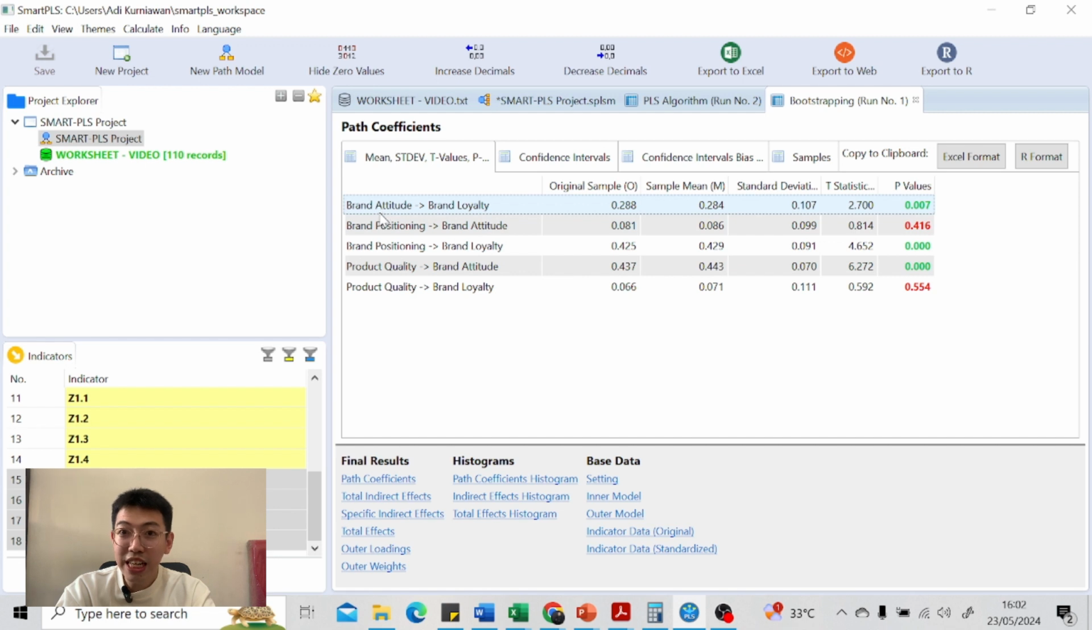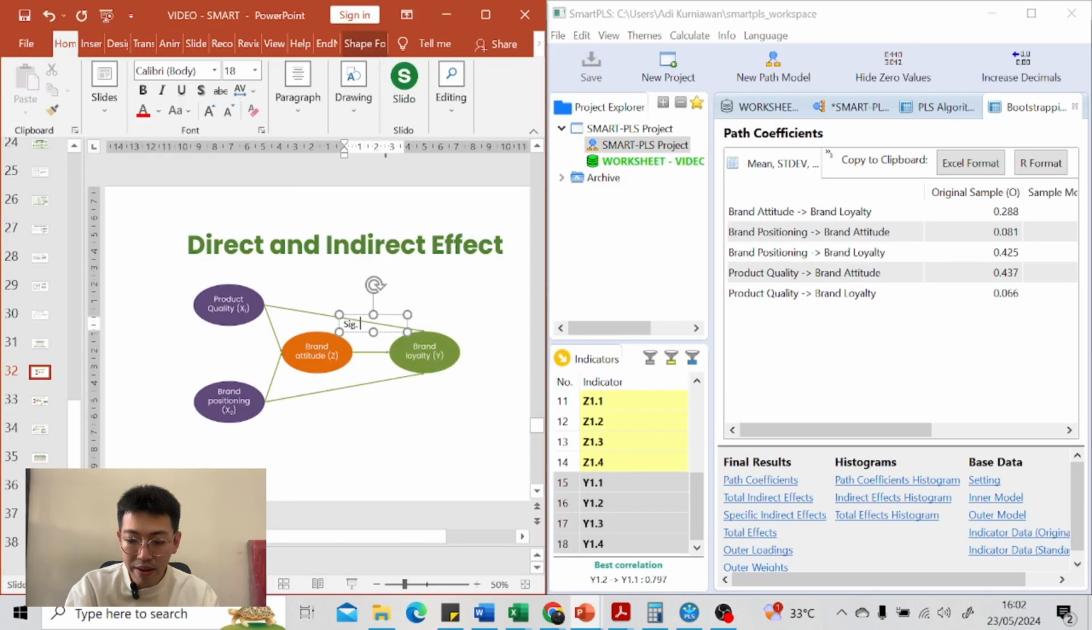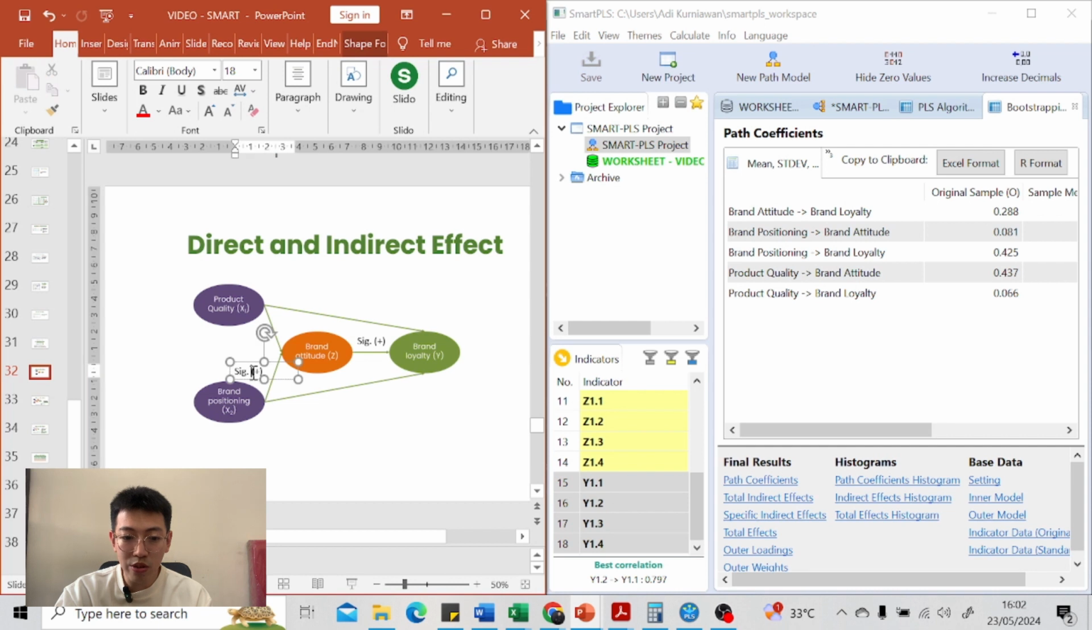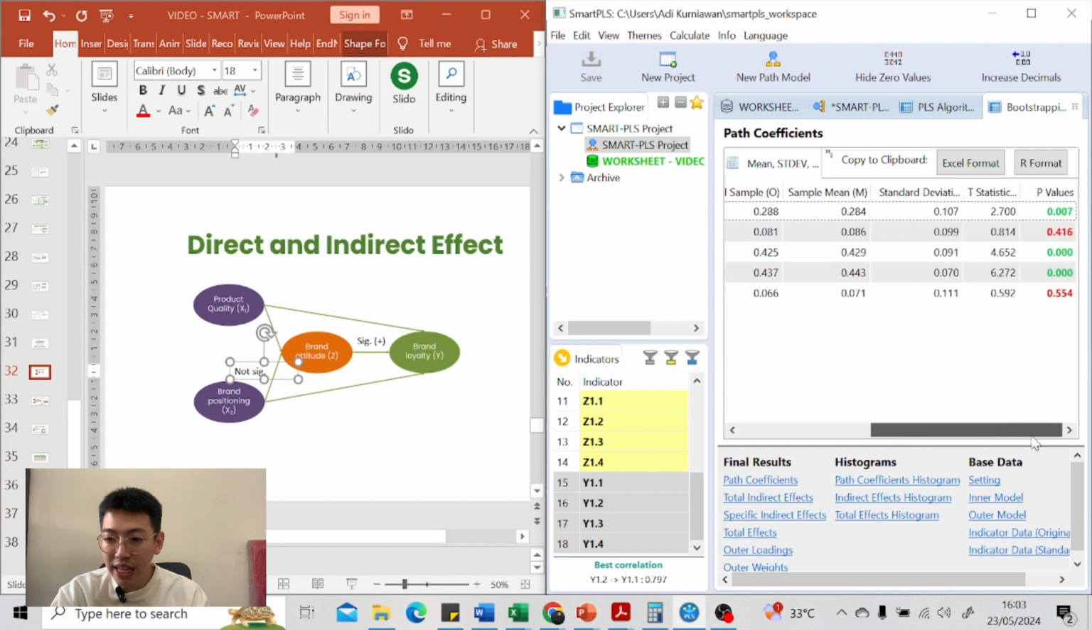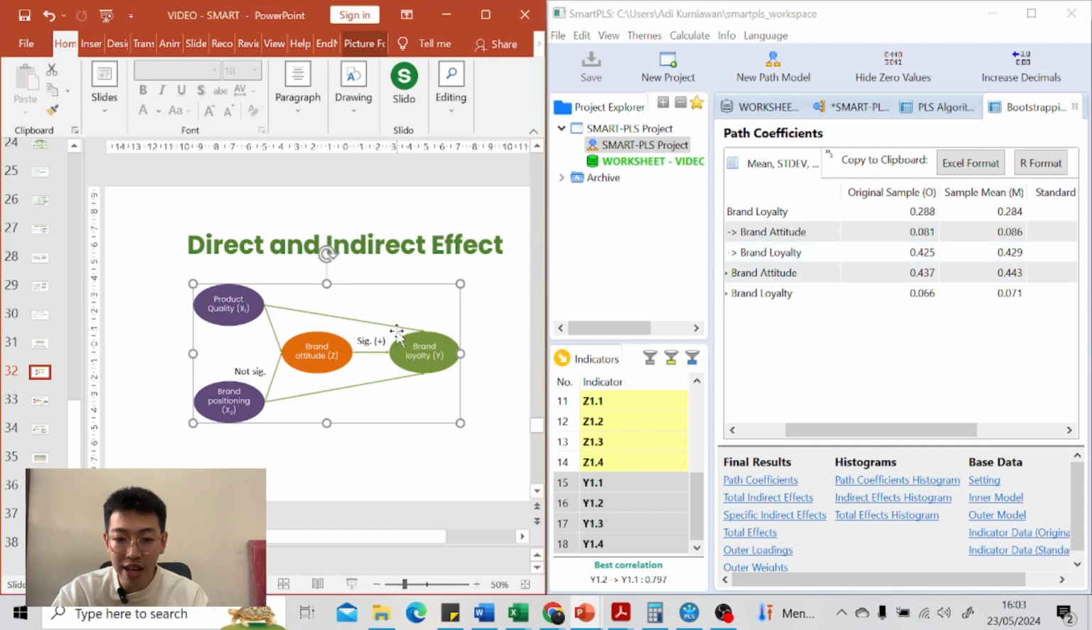We can see here, the relationship between brand attitude and brand loyalty, the coefficient is 0.288 and it is significant. It means significant positive. Brand attitude to brand loyalty, significant and positive. And then brand positioning to brand attitude, it is not significant. If it is not significant, no need to see the direction. Brand positioning to brand loyalty, it is significant and positive because the coefficient is positive.